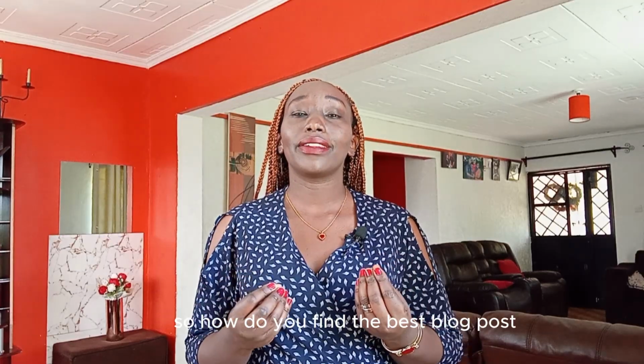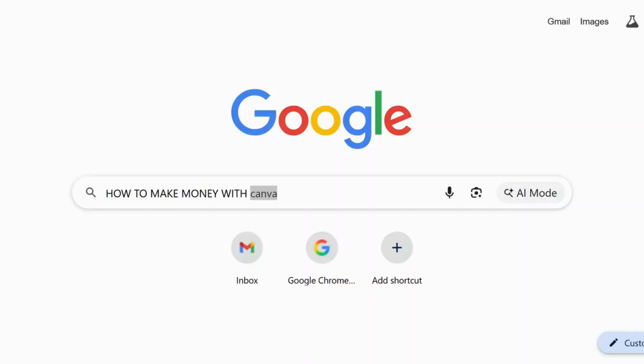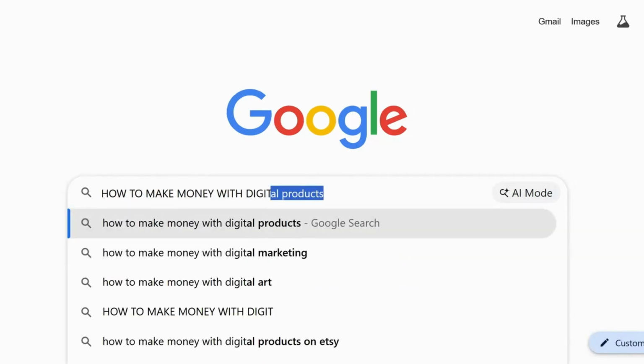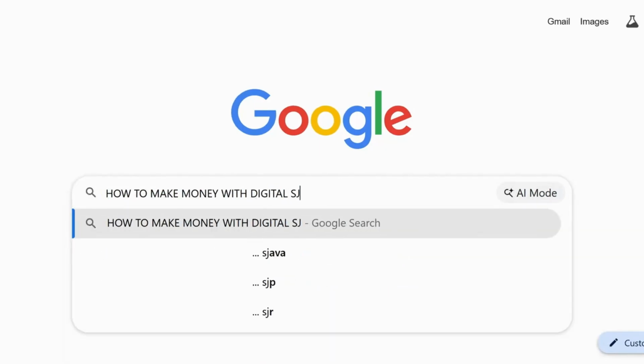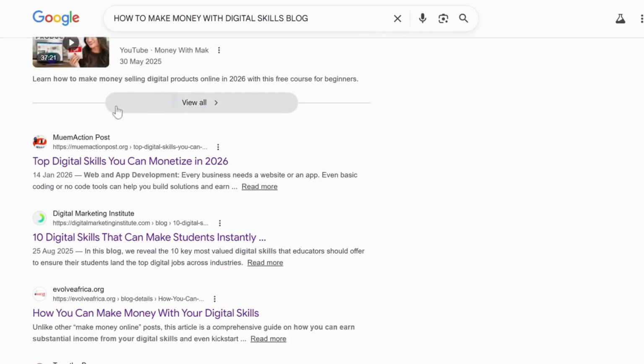So how do you find the best blog post? Start by going to Google and searching for terms like how to make money with digital skills. Look at the articles that come up on the first page of Google. These are the highest ranking, most authoritative pieces of content on the internet right now.